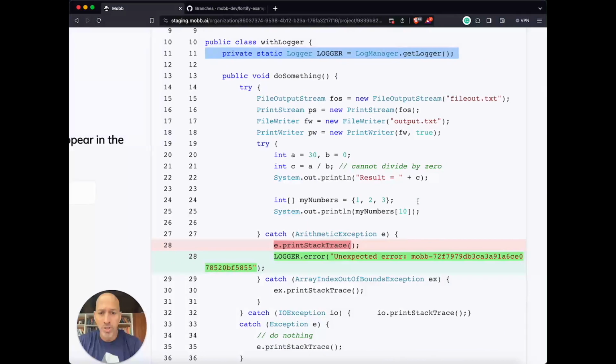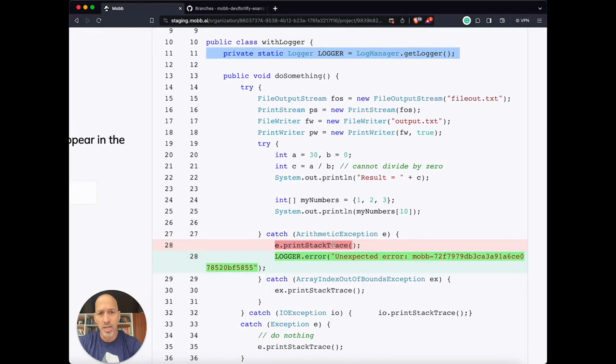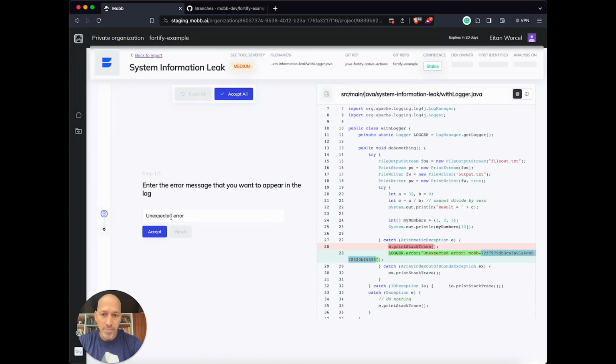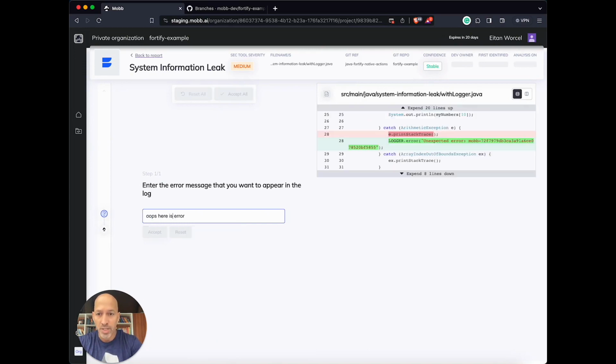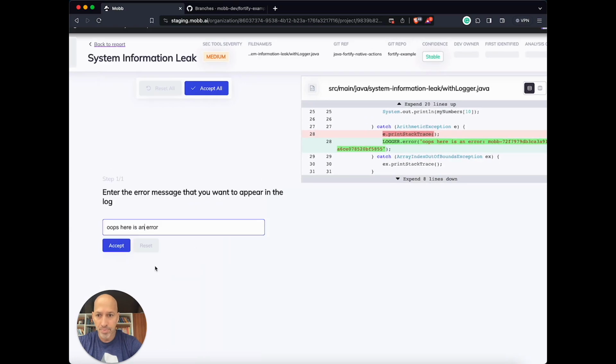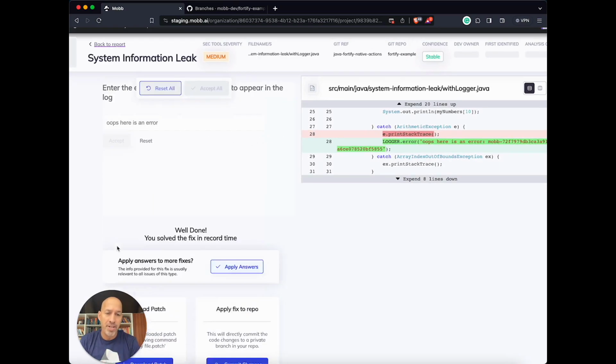And we're doing that, but on top of that, we make sure that we are not including any sensitive information. We are providing a generic error with a unique ID that will make it very easy for the developer, when they find the error in the log, to get to the place in the code that reported that error. But maybe you want to give it another name. Let's say, oops, here is an error. And we have that now updated here, and I accepted it, and my fix is done.